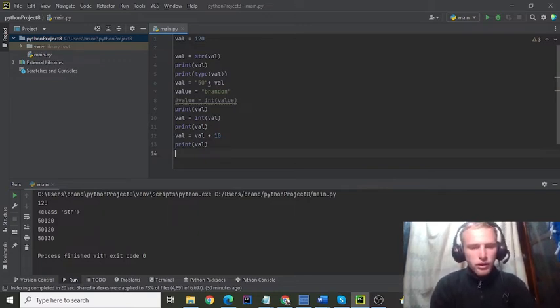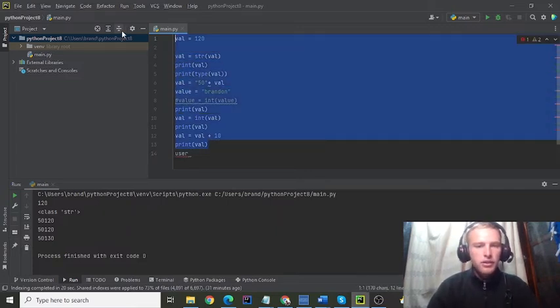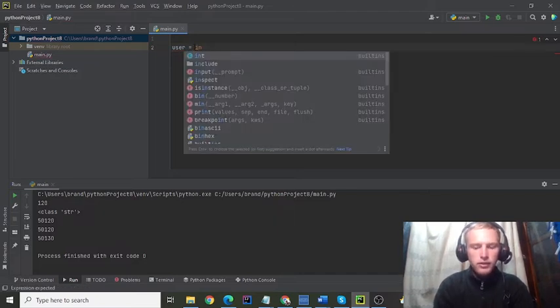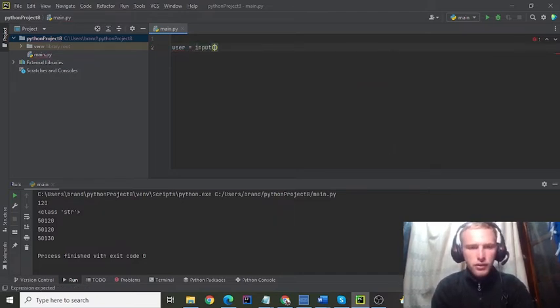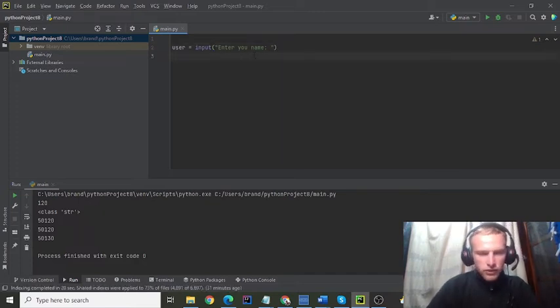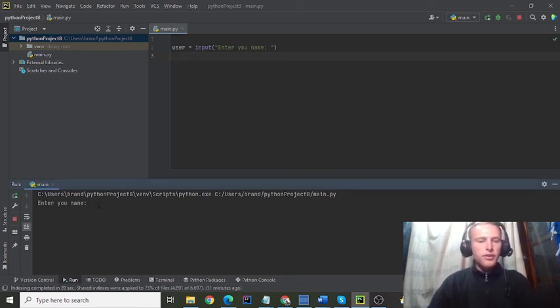Okay, so to get input, we simply need to define a variable. So let's go ahead and call it user. And again, we're going to clean this up since we do not need these values. User is equal to input, and then I'm going to type maybe enter your name. Okay, and there we go. So what this is going to do is, if we run this program, we are prompted to enter our name. So I'm going to enter my name.